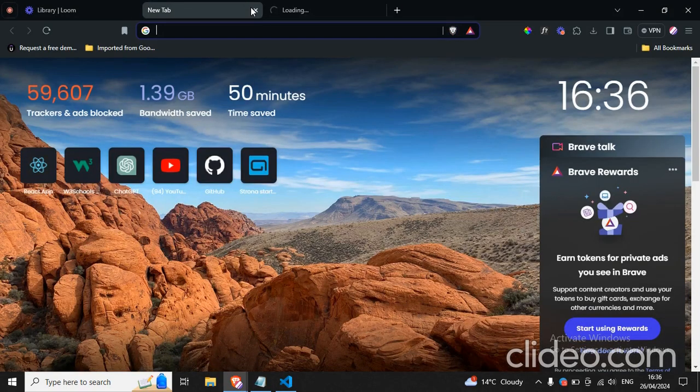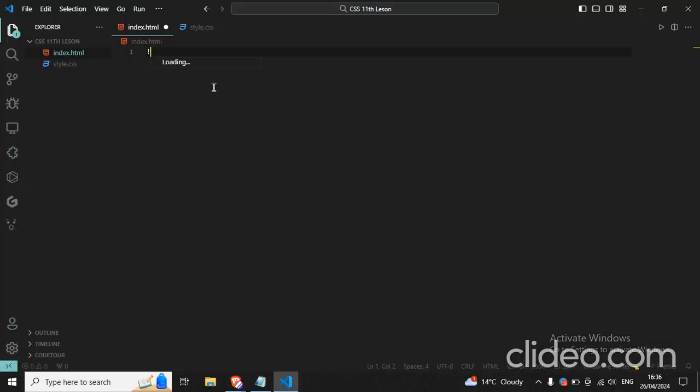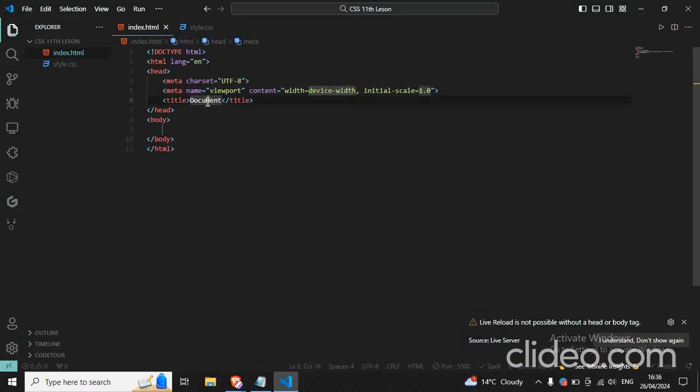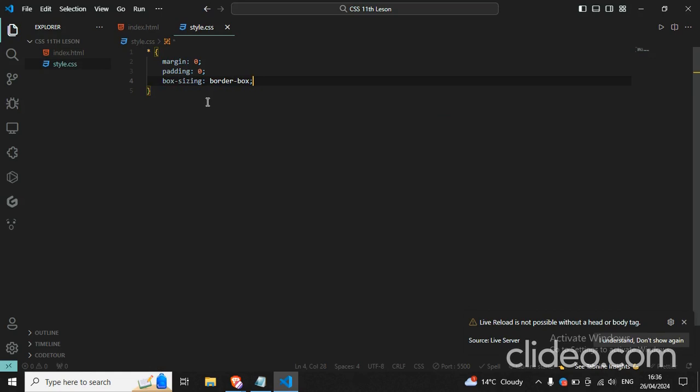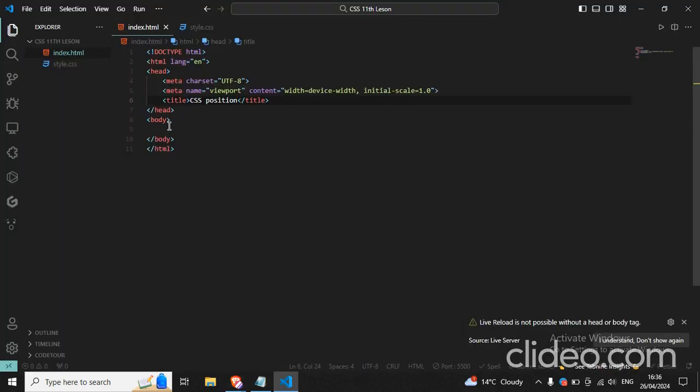Okay, our live server is opened on our browser. Now it's loading and it's working fine. So, let's put the title here, CSS position. And now I'm going to teach first max width, max height, min width, min height.